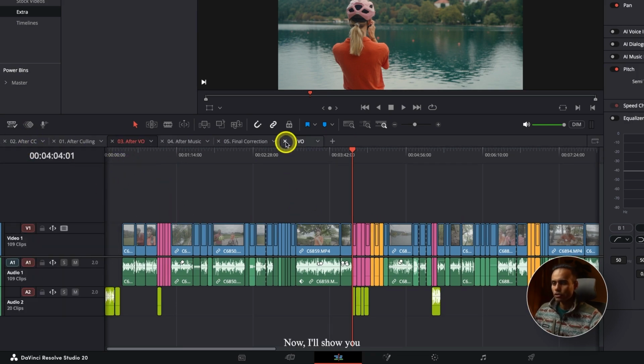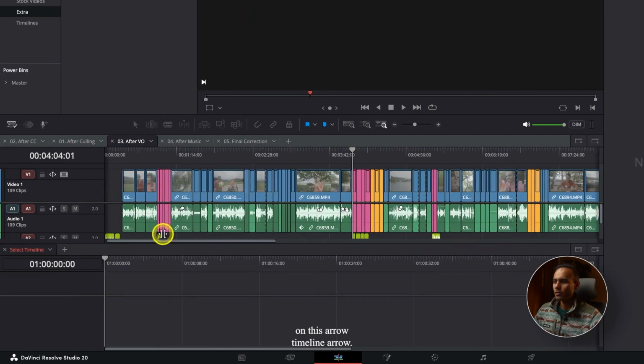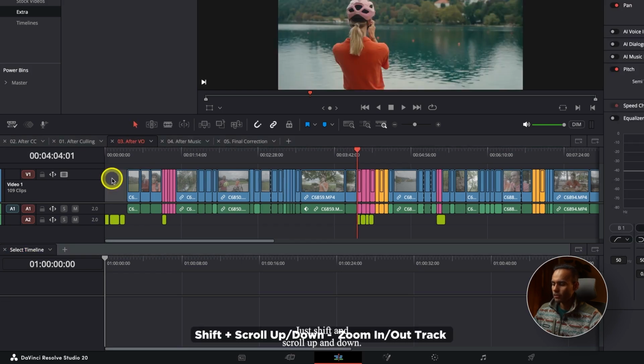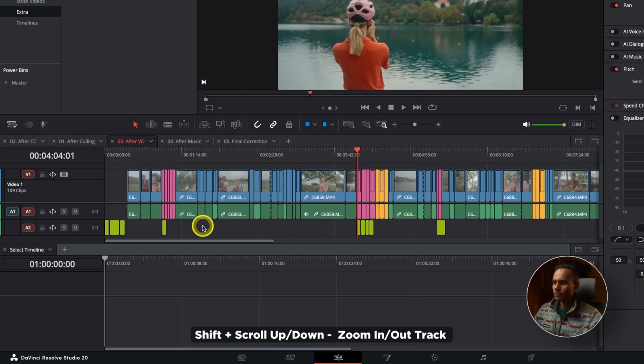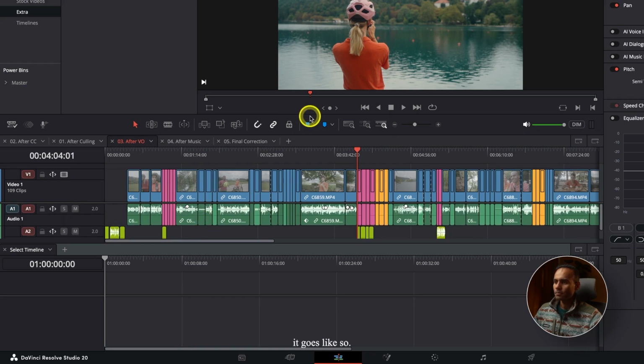Now I'll show you an easy way. You can just close this voiceover timeline here and click on this timeline arrow. And I would just reduce the size of this. So how do you reduce it? Just shift and scroll up and down. If you shift and scroll up and down, it goes like so.